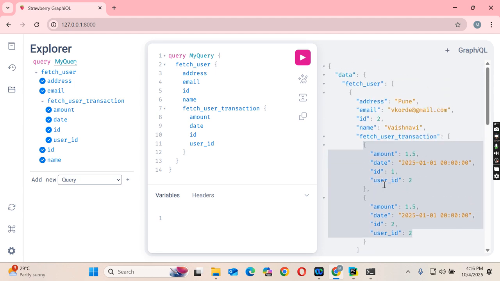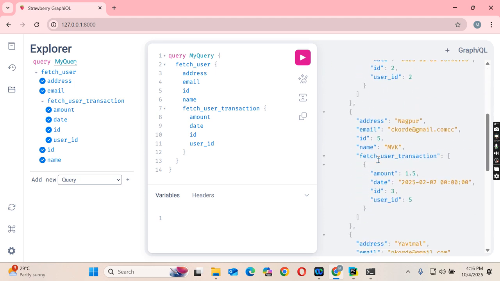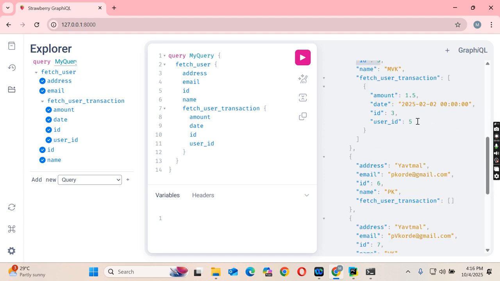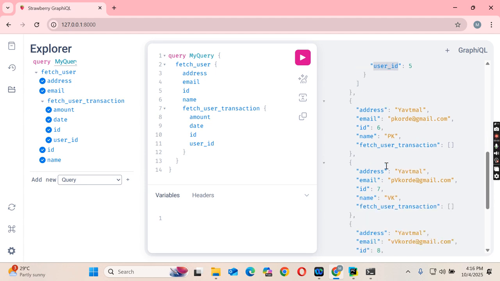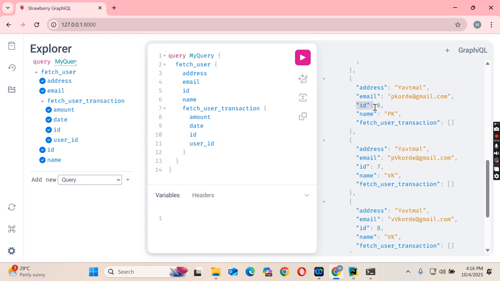So this will map with, if you see user ID 2, it has an ID. So this means this is a foreign key and primary key relationship that we have maintained. So this is how it will map. If you see for 5, it will already map to the fifth user's transactions, meaning a user ID of 5. Now we'll try to insert the transactions for 6.